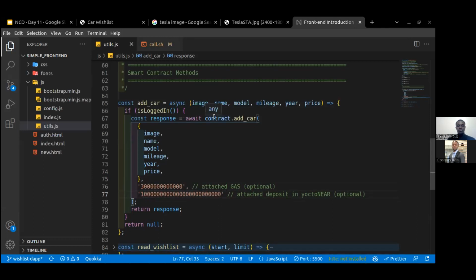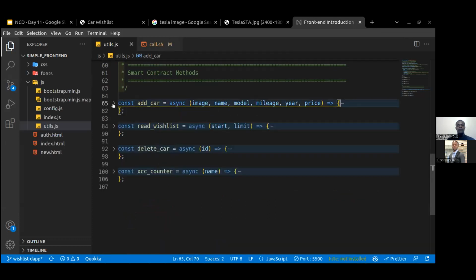Then this is also going to be an asynchronous call. So I'll wait for it to finish, then store the response in this variable. Then right here, I'm returning the response. And if there was an error or something happened, I'll just return null from that function. So that is how we invoke the add car function of our smart contract.